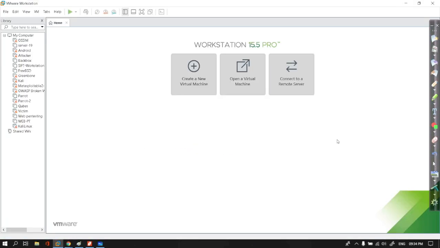See, Parrot Security OVA is nothing but an already installed and ready-made platform. You just have to drag and drop it into your virtual machine. So you can directly plug and play. No need to install the operating system. OVA means that is the purpose. You can try OVA also.